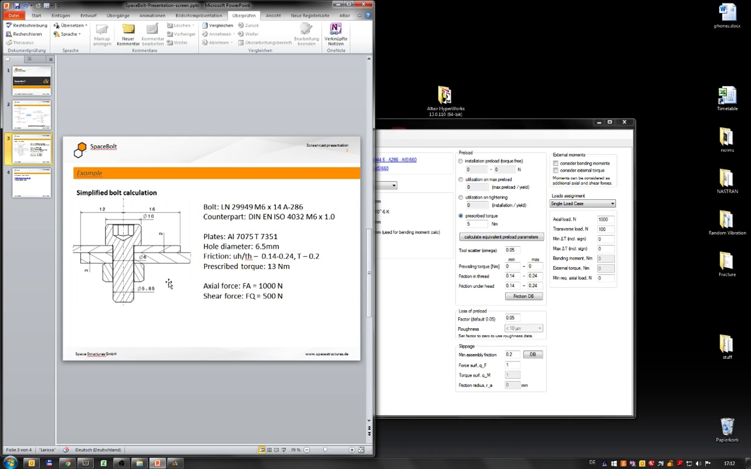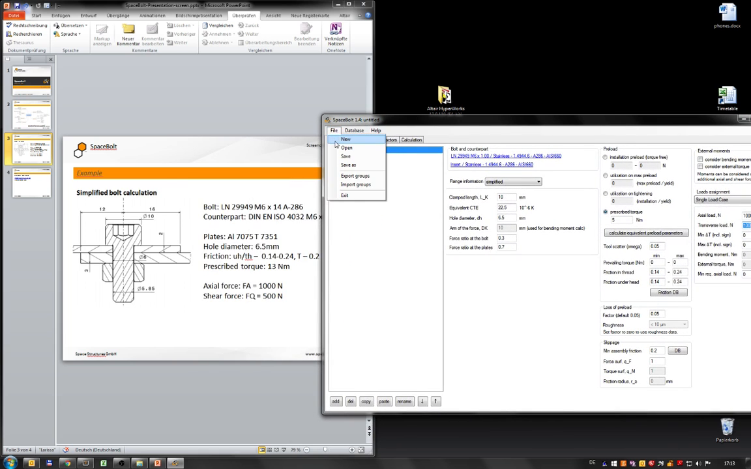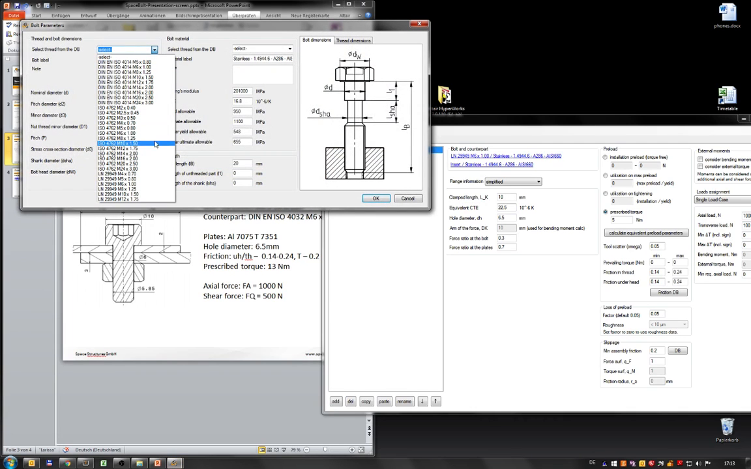The first example is a worked example from the ECSS handbook. We have a bolt joint M6, a bolt with a nut which clamps two aluminium plates. So first we create a new session. We define the bolt, which is an M6. We have it in the database, and all the fields are automatically filled in.